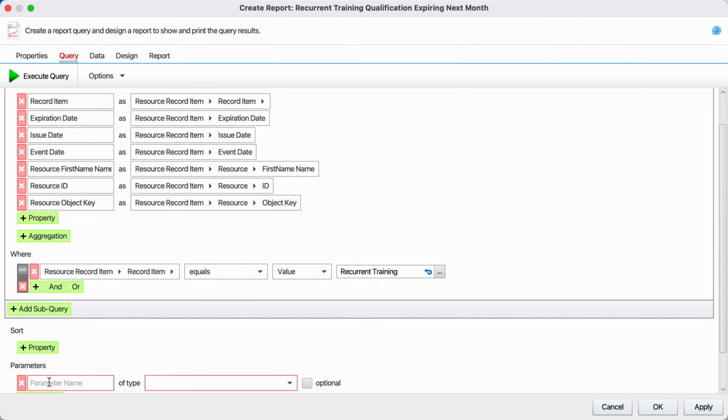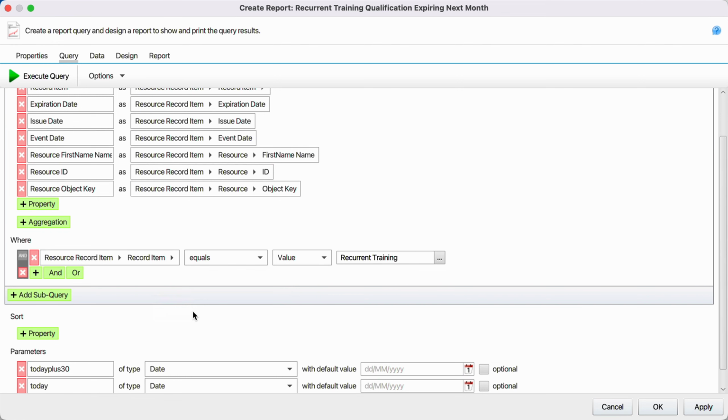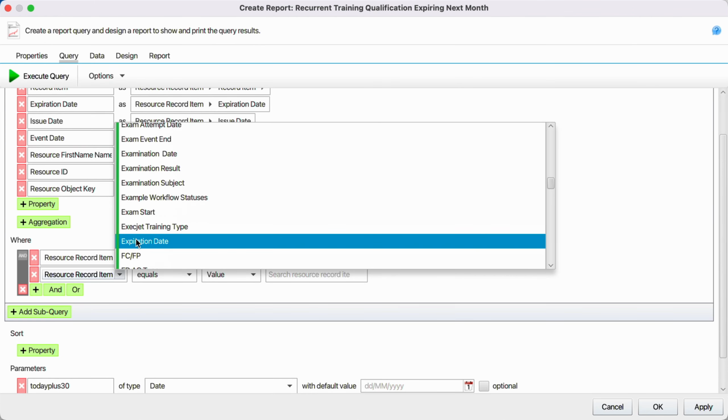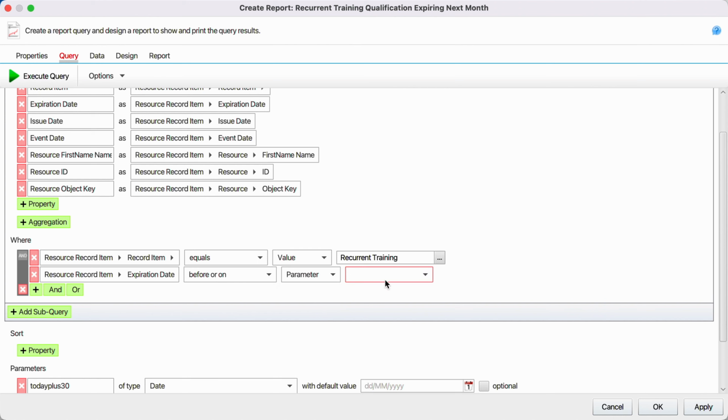Additionally, we'll need two parameters to represent today and a month from today. Remember what you name these parameters, as it will be important later. Lastly, we'll add these parameters to the condition, ensuring we'll only see record items expiring between the day the notification is sent and 1 month later.